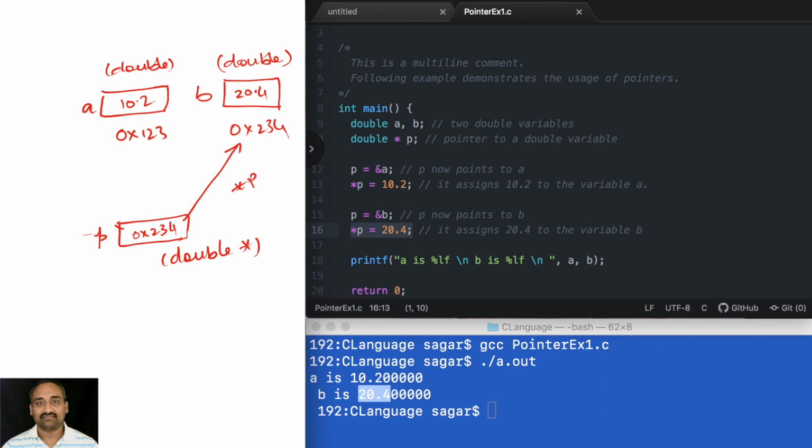Now why I am doing this and what is the advantage of it, you will come to know in the future lectures, don't worry. But anyway, first we try to access the variables using their names, and in this example we are trying to access the variables using the pointer.